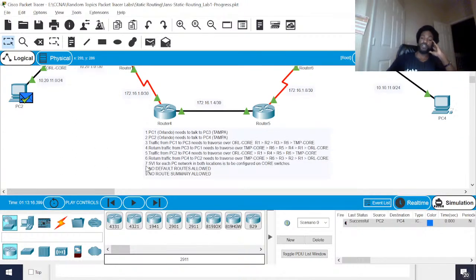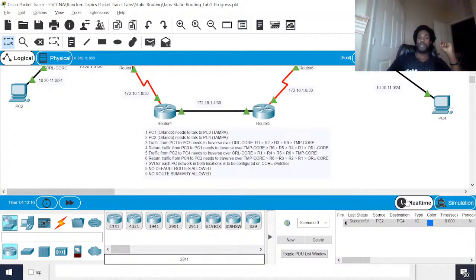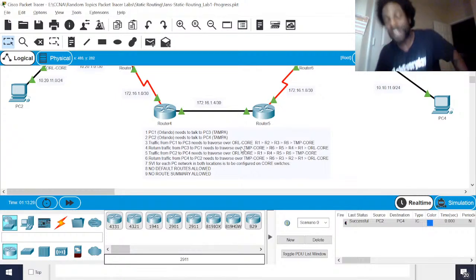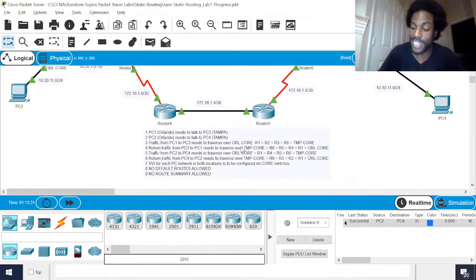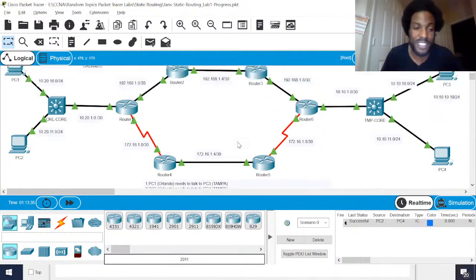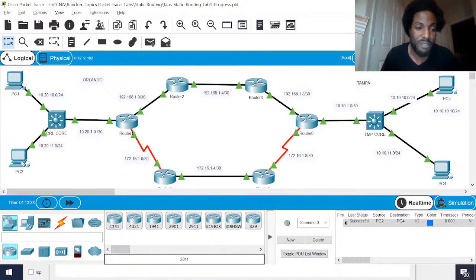Remember, y'all, just in case anybody's new here, return traffic, so like traffic from PC2 to PC4, which are the two bottom PCs, right? PC2 and PC4. Let's go back into real-time mode. It needs to traverse over the Tampa Core router. How do I say PC? My bad. This one right here. It is right. Yeah, my bad, Pete. What am I thinking, man? I got it right and didn't even realize it, man. All I do is win, no matter what. So get out of here, whoever that was that said that.